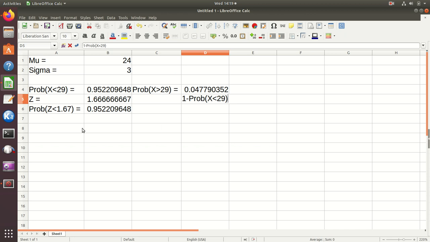So it doesn't really save us that step. And similarly, if I want something a little more complicated like the probability, I'll start with that. Let's take, say, from 25 to 29.